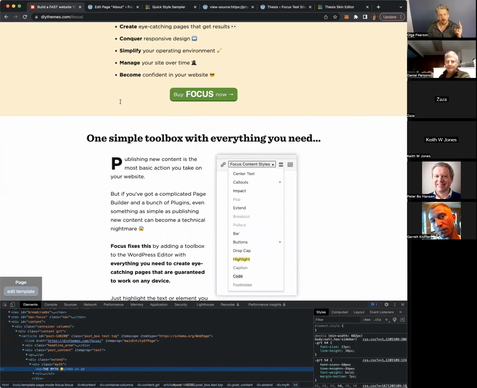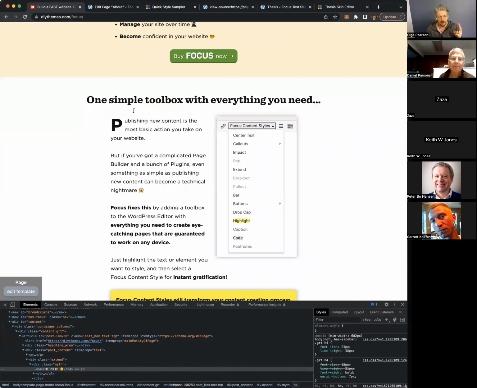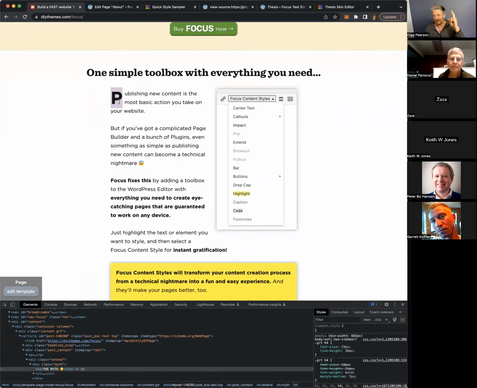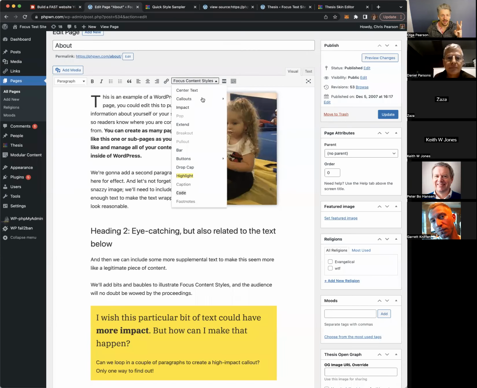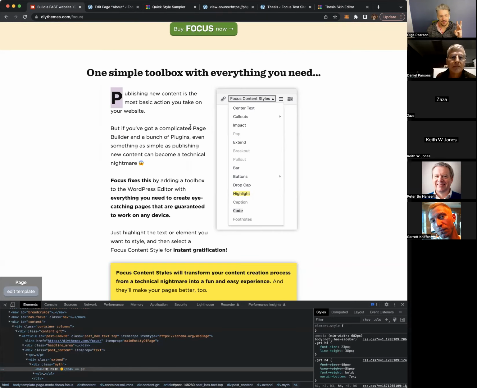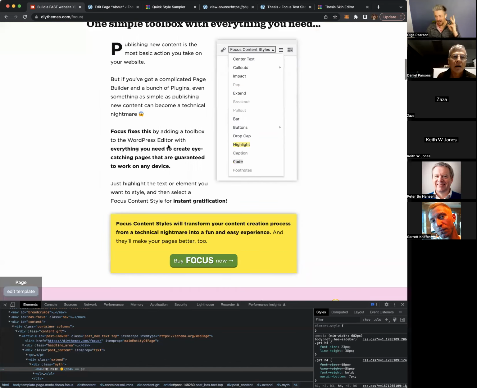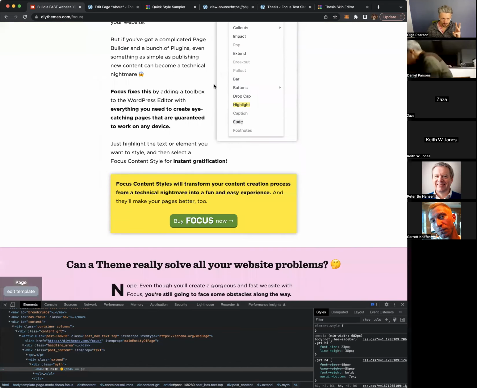In this next section, we've got just a simple subheadline. We've got a drop cap. The drop cap is a Focus content style, super easy to use. All we do is highlight this letter, select drop cap right here, and boom, easily create a drop cap. That's no problem at all. So there's 3 Focus content styles.